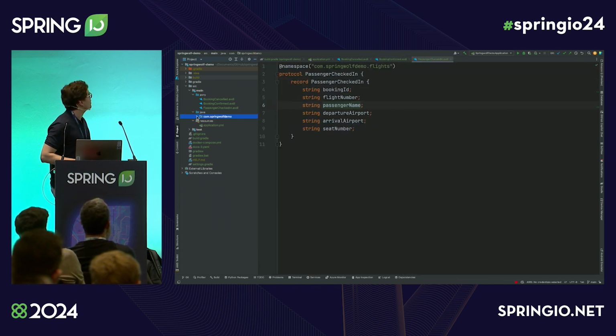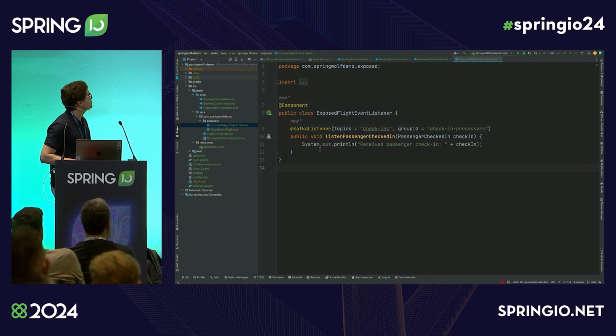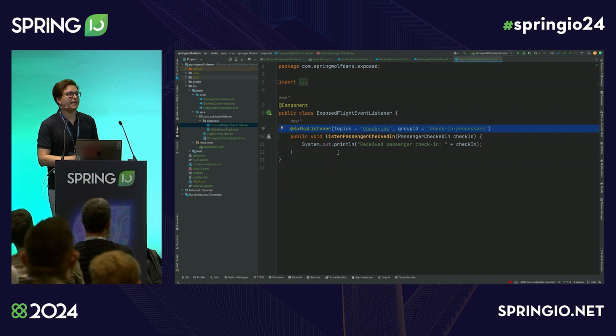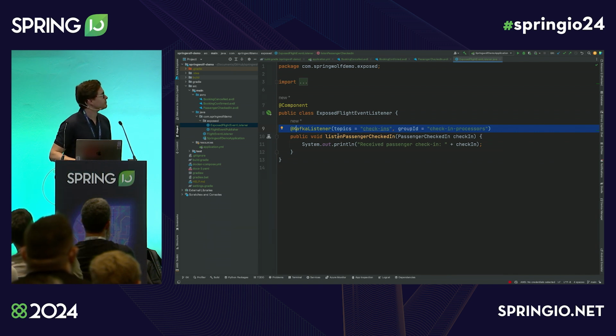And then I created a listener here, a very simple one, just to exemplify. So we have this annotation here, Kafka listener. What Springwolf will do is scan our code, find this annotation, and then create the AsyncAPI file automatically from there.